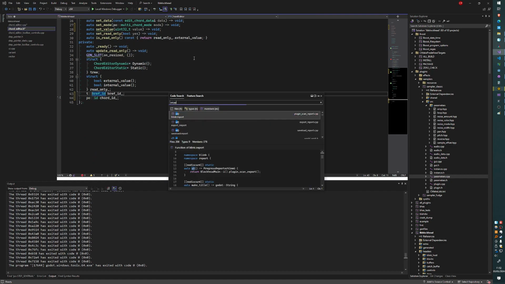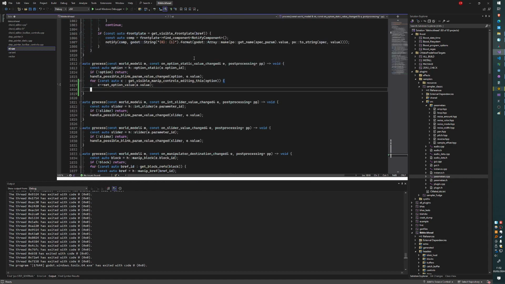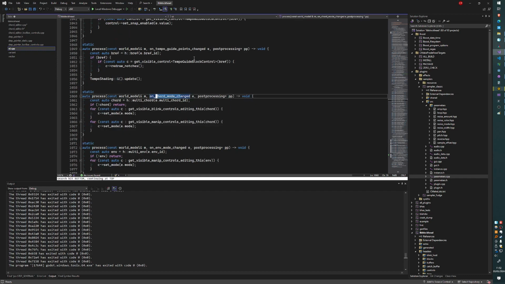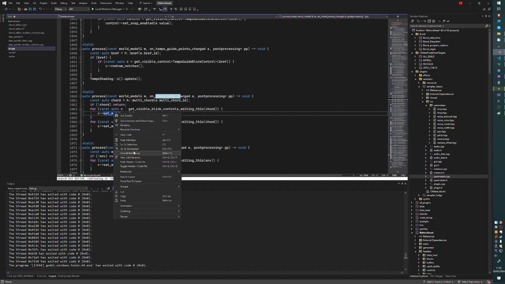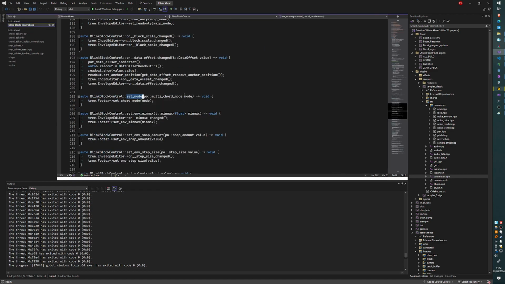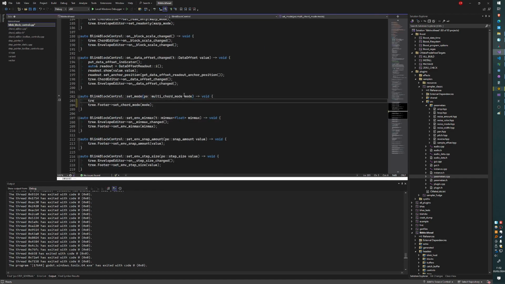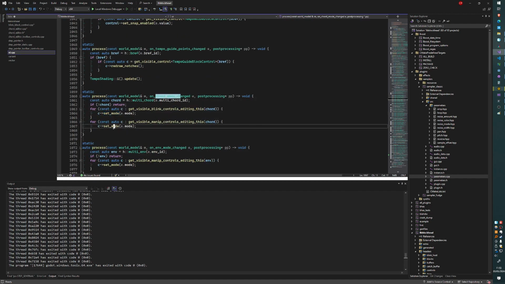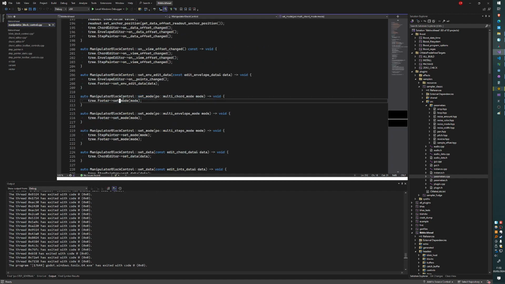Okay, and now we go here. Chord mode changed. Set. Oops. Tree. Set mode. Mode. And the same thing here.